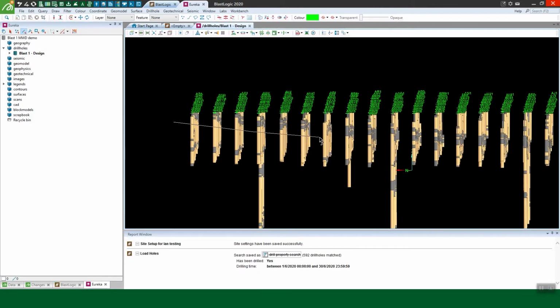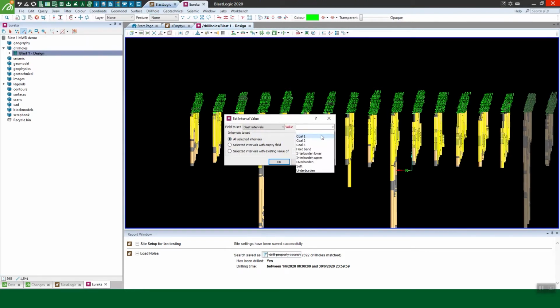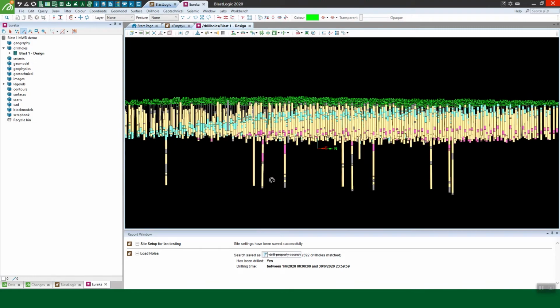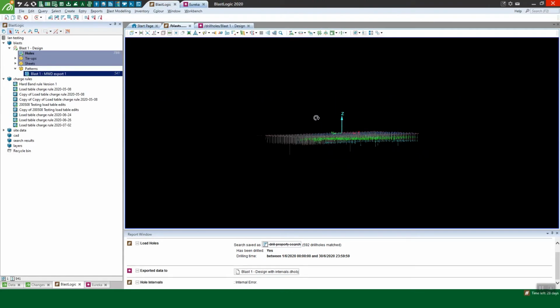The beauty of Eureka is that it provides you the ability to visualize the information and interact with it spatially. This allows you to quickly make modifications to the intervals that were initially assigned by the algorithm. Once geological intervals have been assigned in Eureka, the database can be imported back into BlastLogic.